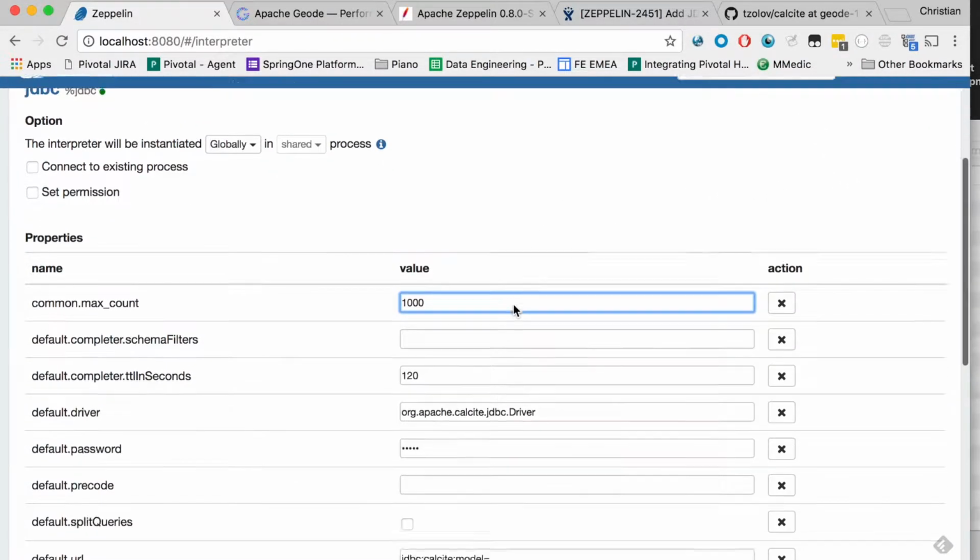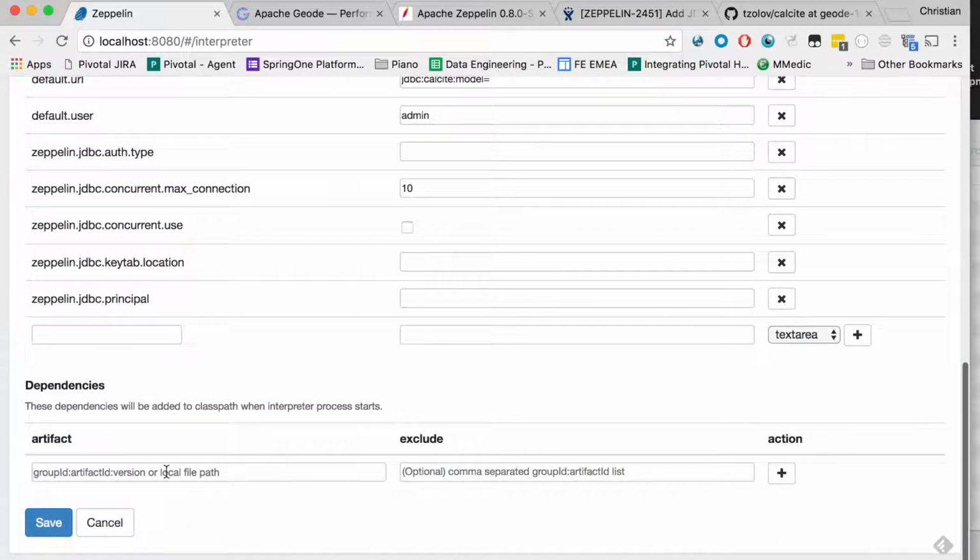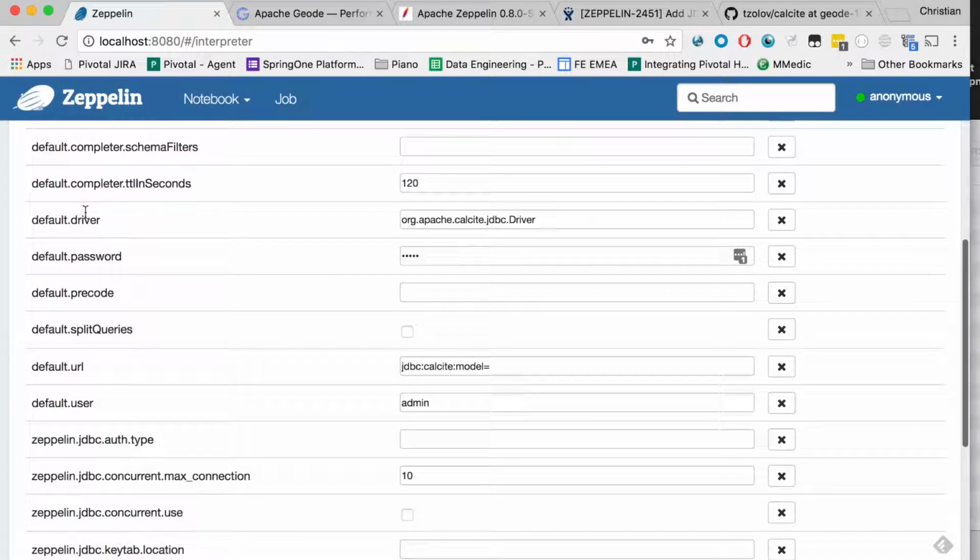Let's go to edit mode. We're going to benefit from the dependency injection capabilities in Zeppelin, practically providing the Maven reference of our Calcite Geode JDBC driver. In this case, at the moment, it's resolved from the local Maven repository. Then next, we have to provide the class name of the driver.